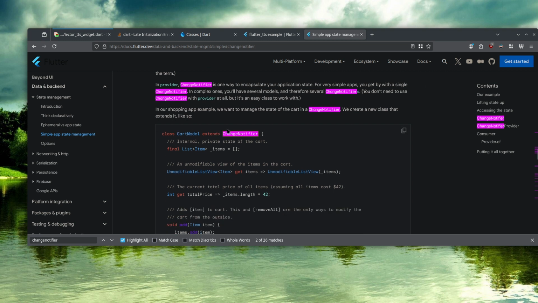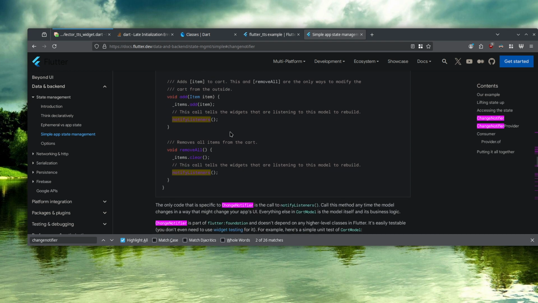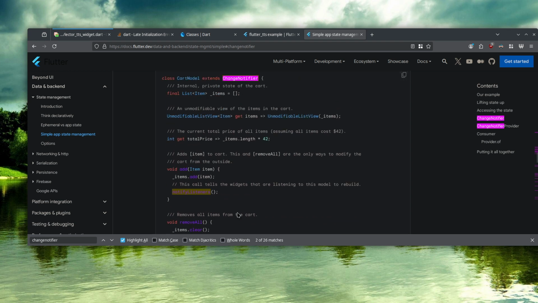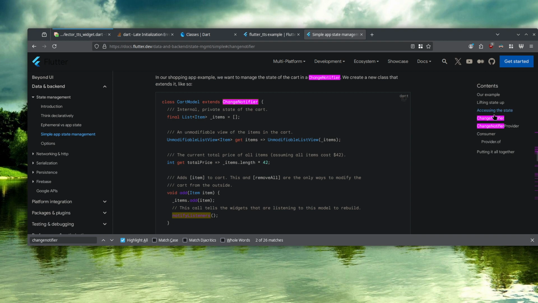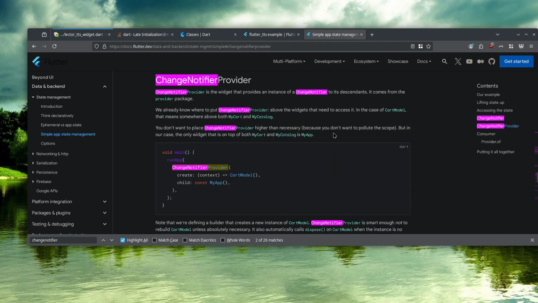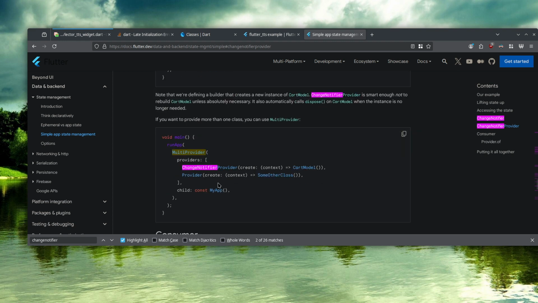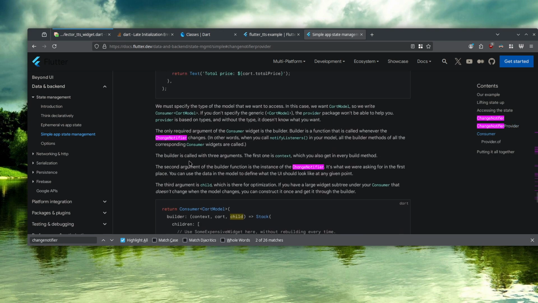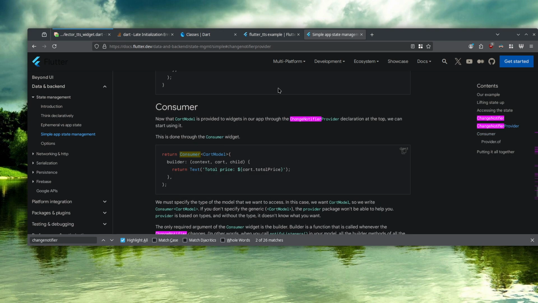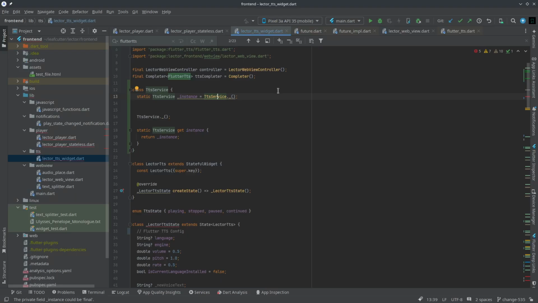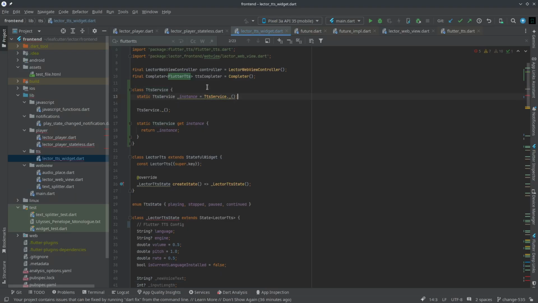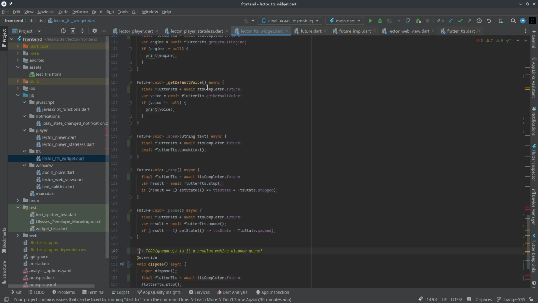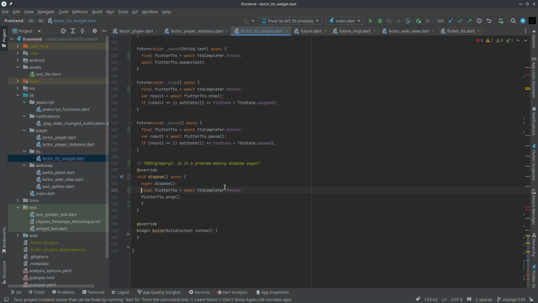Okay, so cart model extends change notifier. And this is just calling notify listeners. And then we have change notifier provider, and some consumers. So it's like sending messages to people. I don't think this necessarily solves my late initialization thing. And so I'm just going to ignore the advice and just do the async stuff, because I think that will, well, deadlock is not great.